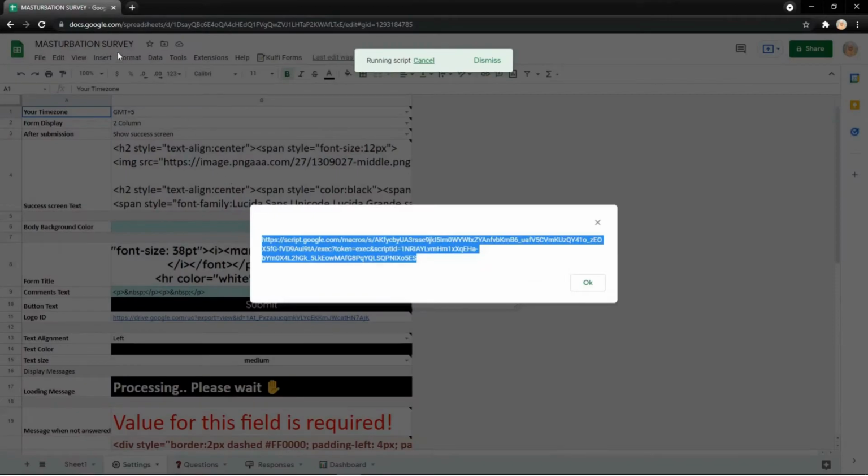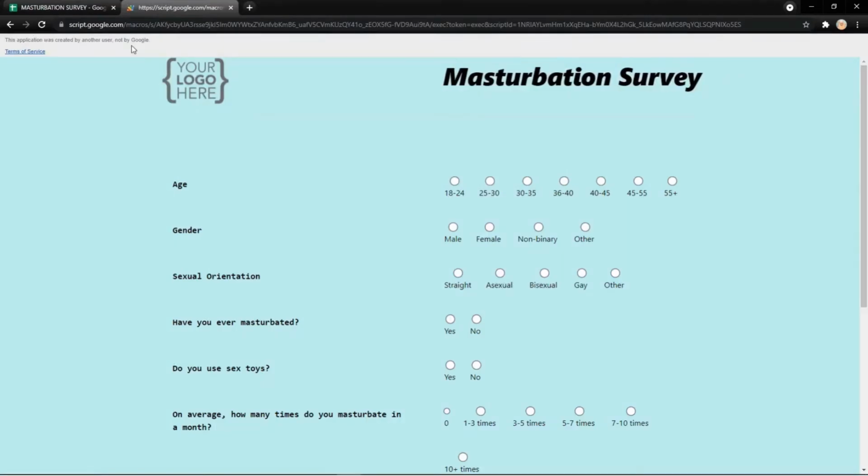You will get the link like this. Just copy it all and paste it on your search engine. And now the form is ready to use.